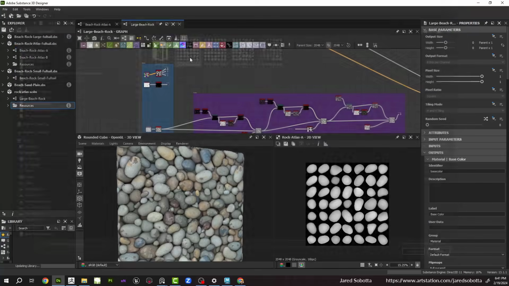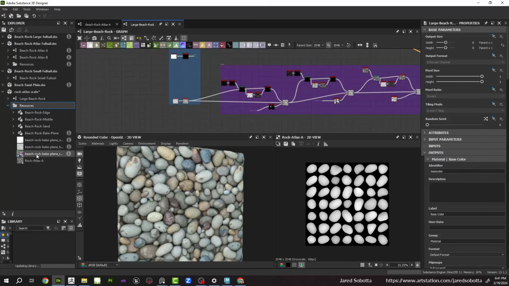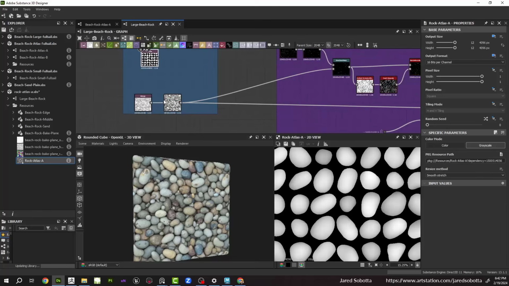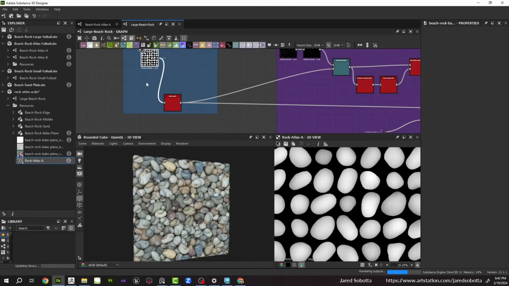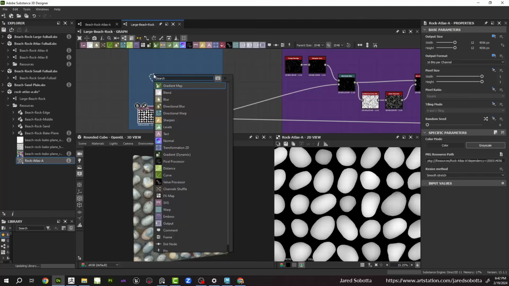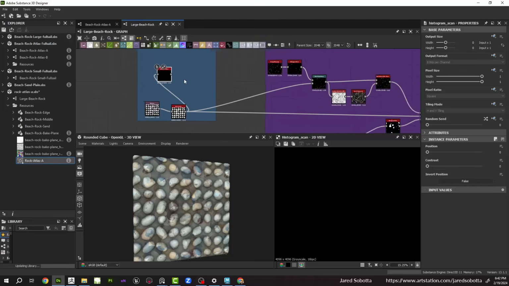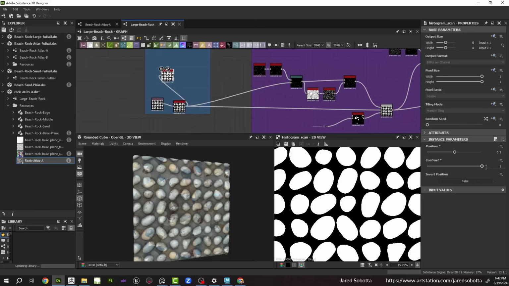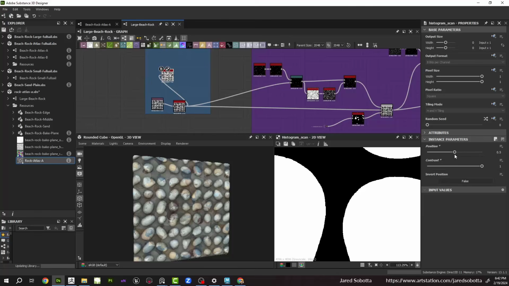So I'm just going to grab Rock Atlas A, and I'm just going to show you guys real quick how we can very simply adjust this. So we have this file here. I'm just going to drag and drop. It's going to take a while to kind of adjust to that. Okay. Now all we need to do is make a histogram scan. And we can very, very easily just bring the position up to like 0.5 and then bring the contrast up to 1. So now you can see this is a perfect opacity mask.